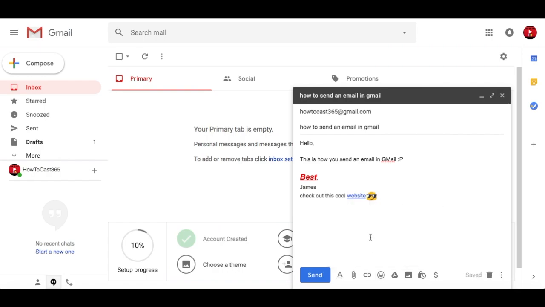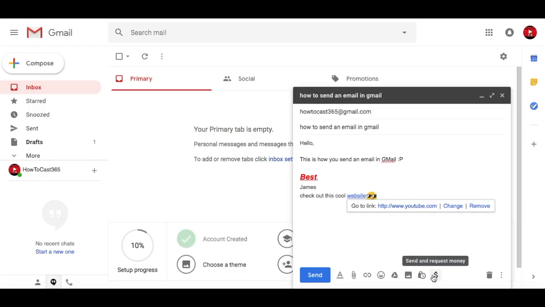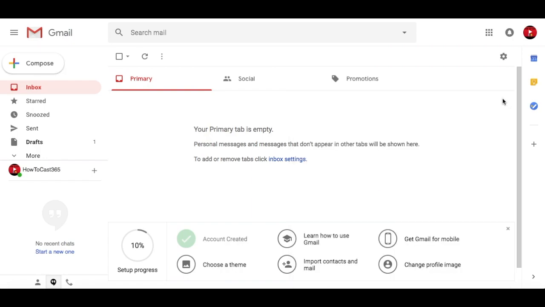Next, here are some emojis. I'll do a guy with glasses, and here are a couple other features that I encourage you to explore if you haven't already done so. Now to send it, you just click the blue send button.